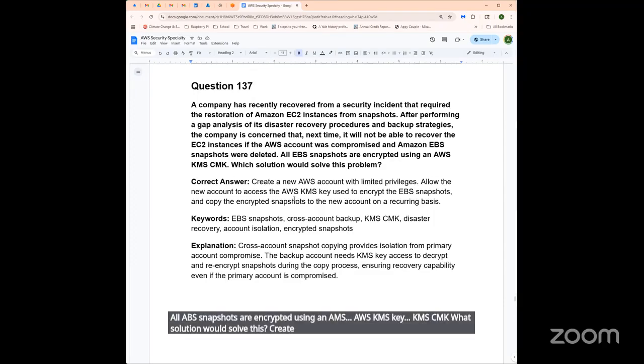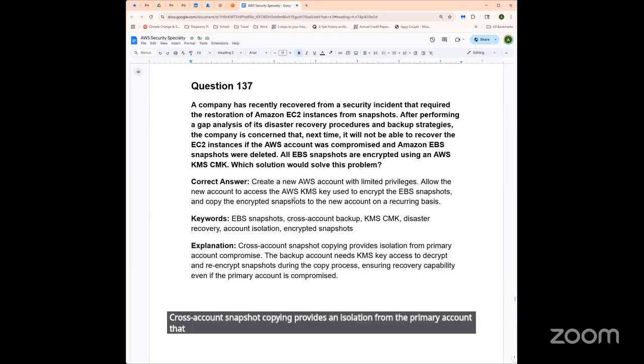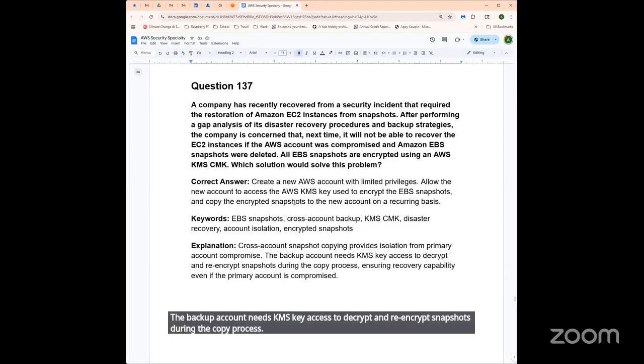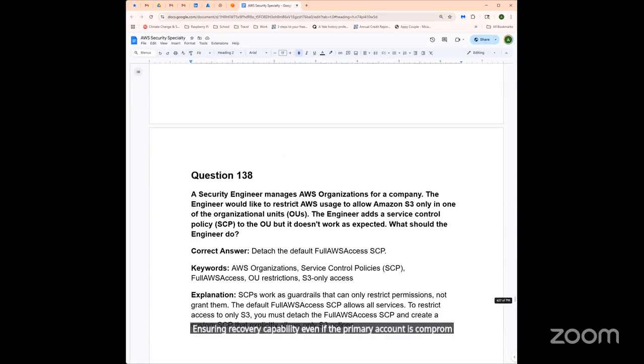Create a new account with limited privileges. Allow the new account to access the KMS key used to encrypt the EBS snapshots and copy the encrypted snapshots to the new account on a recurring basis. Cross-account snapshot copying provides isolation from the primary account that could be compromised. The backup account needs KMS key access to decrypt and re-encrypt snapshots during the copy process, ensuring recovery capability even if the primary account is compromised.